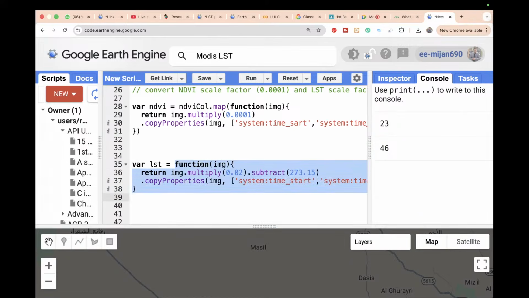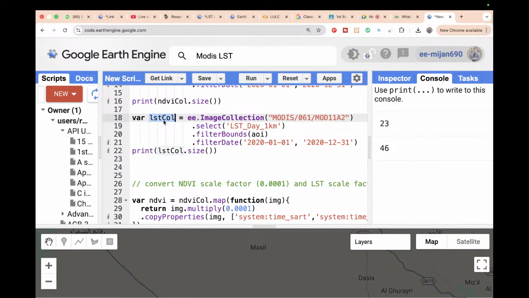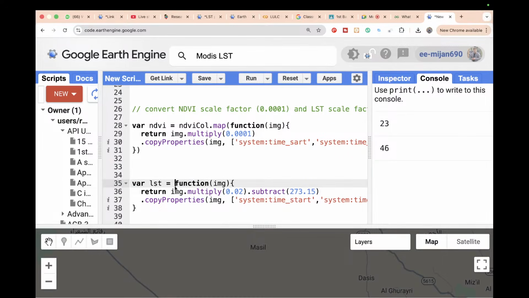Okay, now I call the collection. So this is my collection. I copy it and connect with the help of the map function. Simply connect this function. So now we have converted the scale factor for NDVI and LST, and I want to make the correlation between the NDVI and LST. So this is my main purpose.